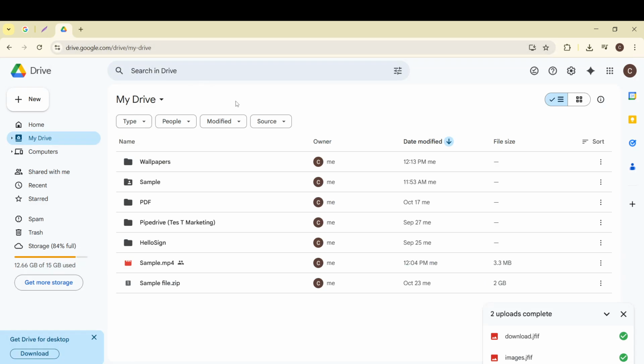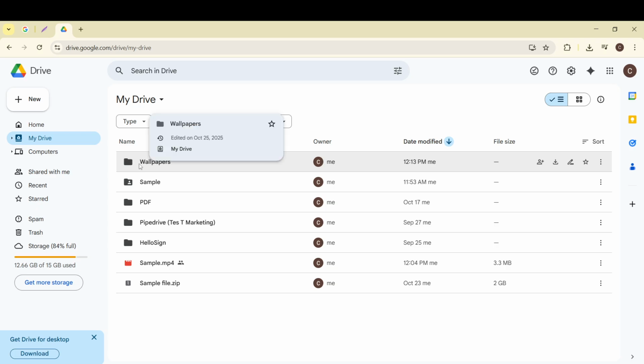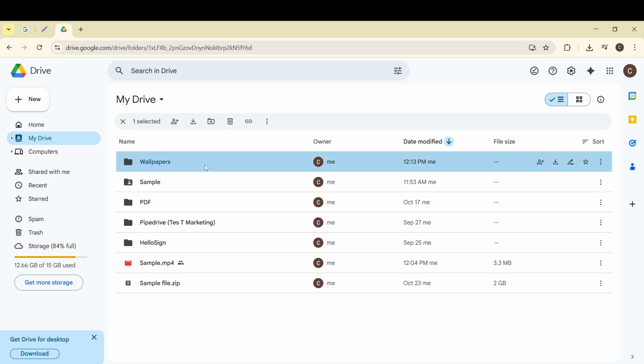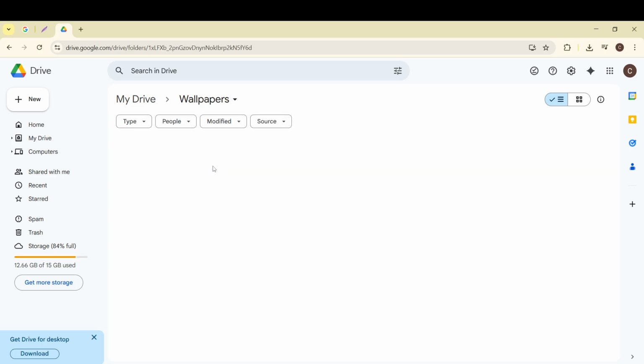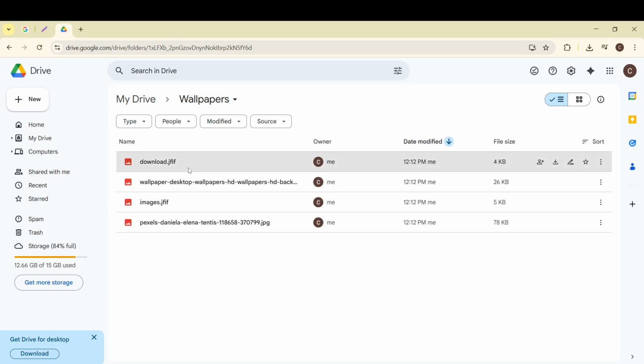Now that you're in, the next step is to find the specific wallpaper file or folder you wish to download. Navigate through your files, and once you've located the desired wallpaper, click to select it. If it's a standalone image, great. If it's a folder containing multiple wallpapers, even better.